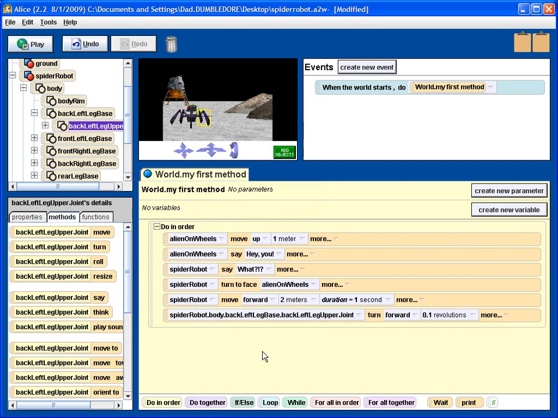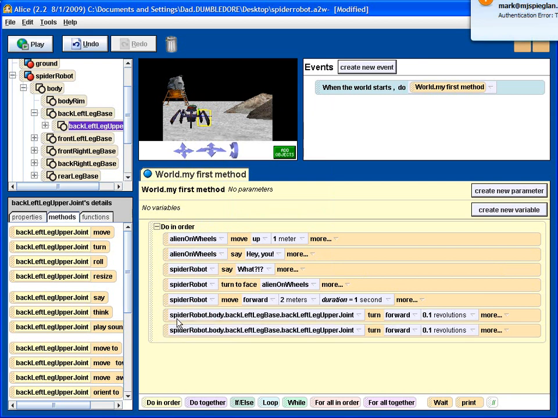Okay, now we want the leg to move back again, and I'll show you a trick for doing this sort of thing. Rather than going through the menus again, we'll just take this command, make a copy of it, and then turn the direction backward. So now the leg should move forward and back. Let's play that and see what we have.